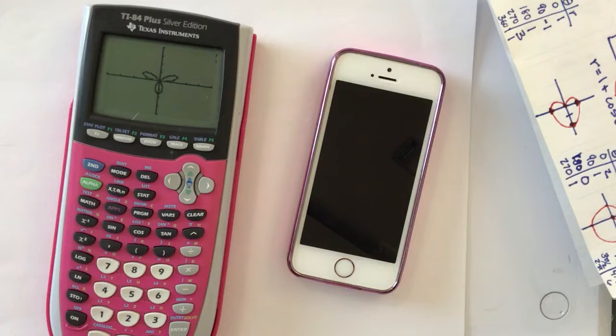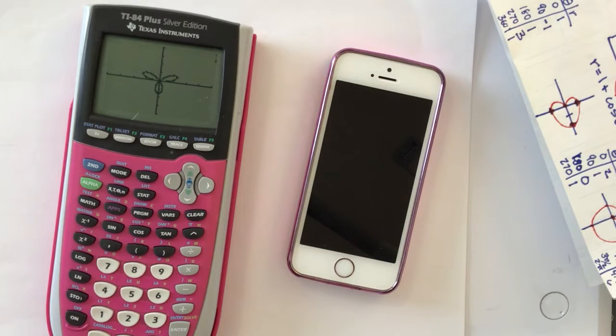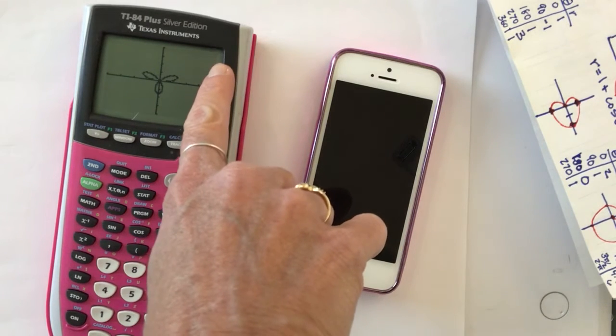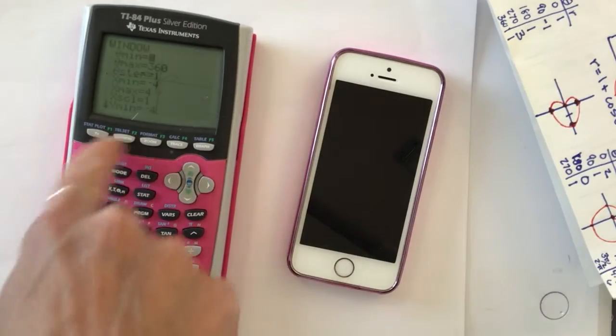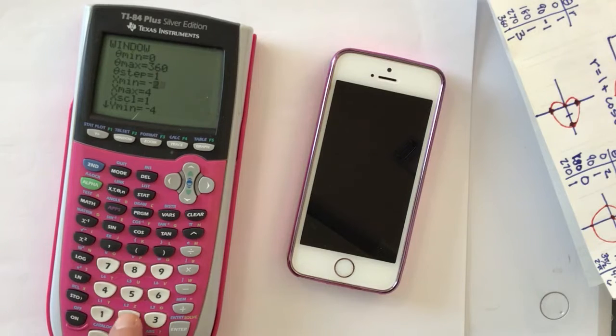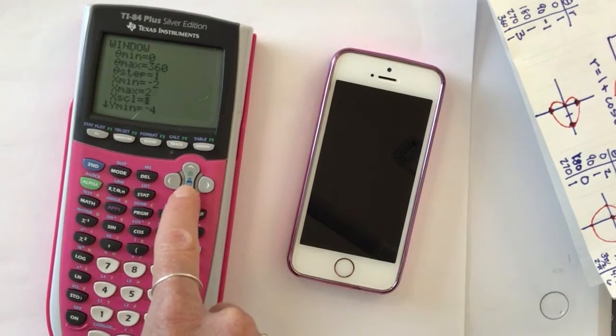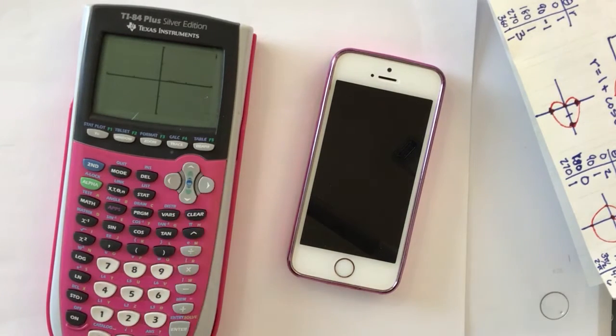So you can see that. So that's kind of cool. And if you want it to look bigger, we can change the window. Oh, it's still thinking. You can see up here, if you still see something going, it's still thinking. So then you'll go to window. And if you want it bigger, maybe we'll do -2 to 2, -2 to 2. And then it'll fill up more of the screen. It'll be nice and big.